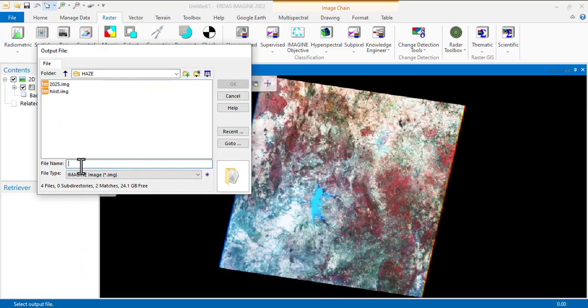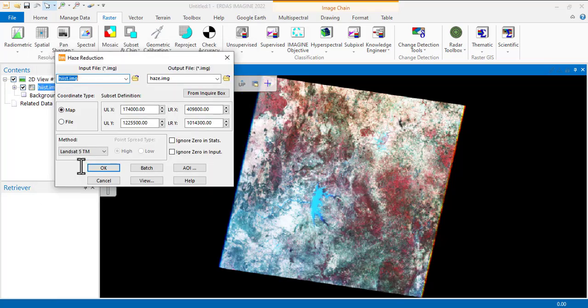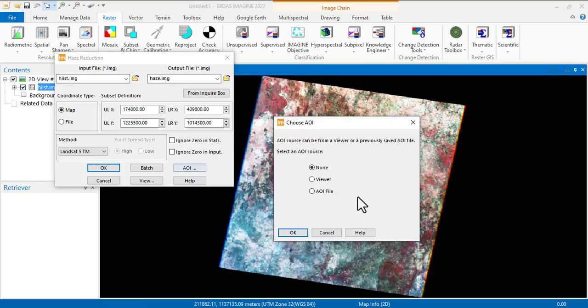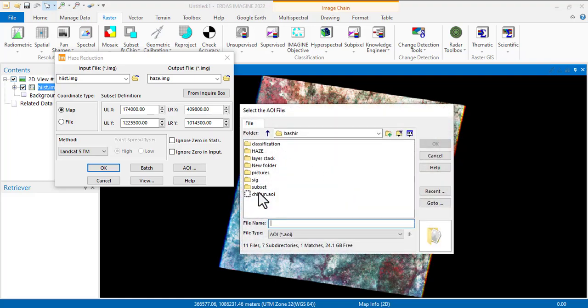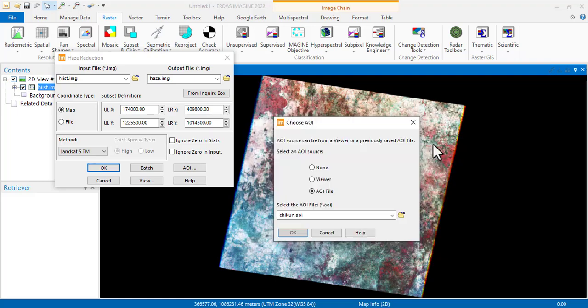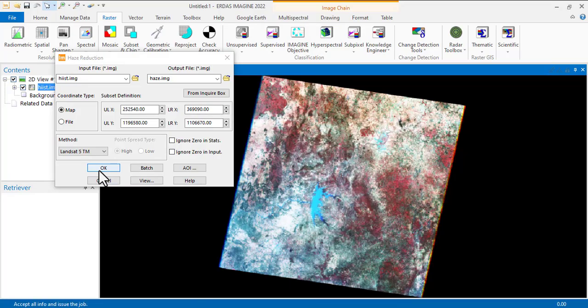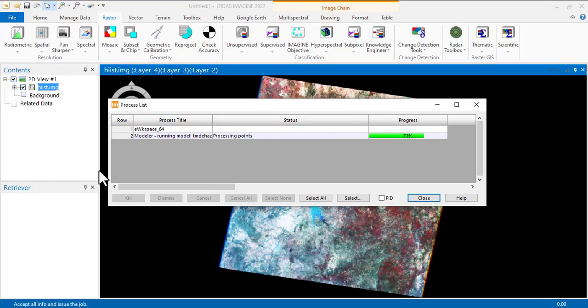Just say haze. And let's say if that's the last pre-processing you want to do, you can just easily import your AOI so that it clips it to your destination. And you just click on OK. So it's going to now do the pre-processing you wanted it to do, then clip it to just the extent of your study area. Do you understand?